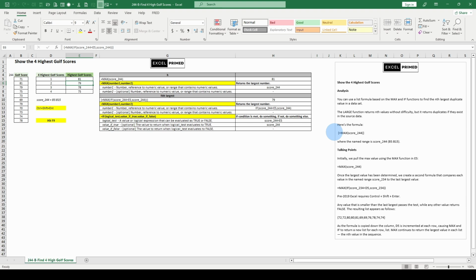How do we do that? We're going to use the max function, and then we're going to use the if function with a less than the max combined. All right, first and foremost, we have a named range, Score244, golf scores.